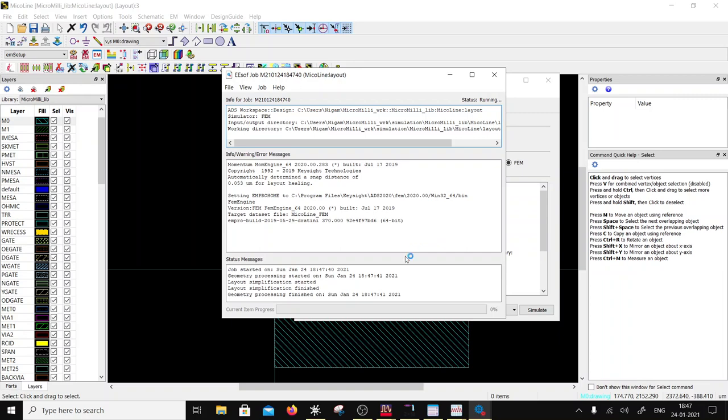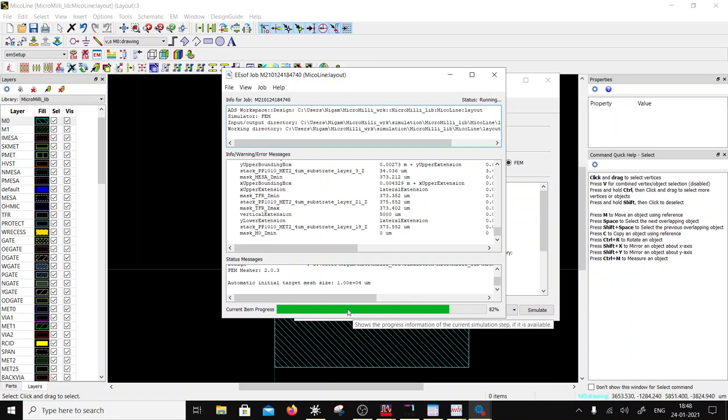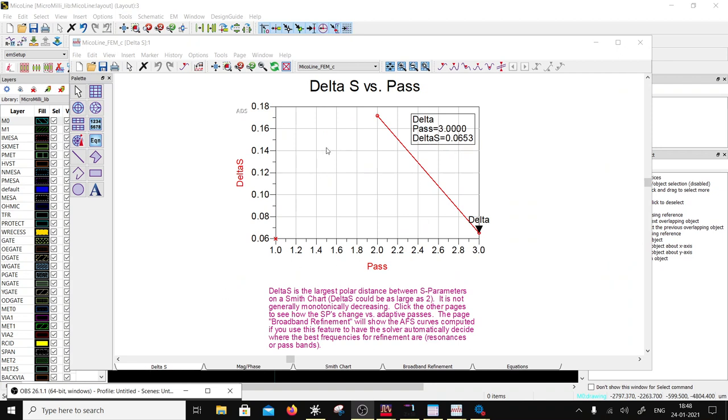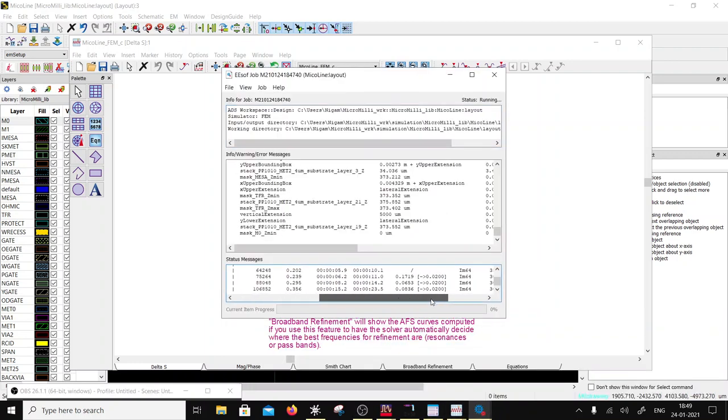By the way, I want to show you the process. First of all, it is meshing, and then it is going to refine the mesh. I'll show you what I mean by refining the mesh. See this, this is basically your error. So it is adaptive mesh. It is meshing till it gets the residue down to a certain value, which is 0.02, which I have set in the simulation.